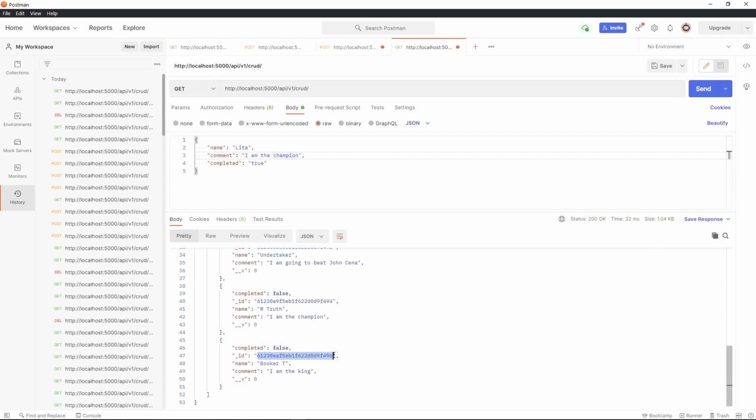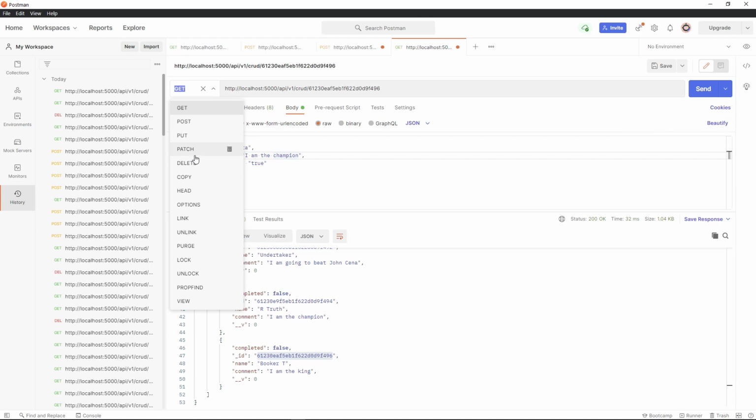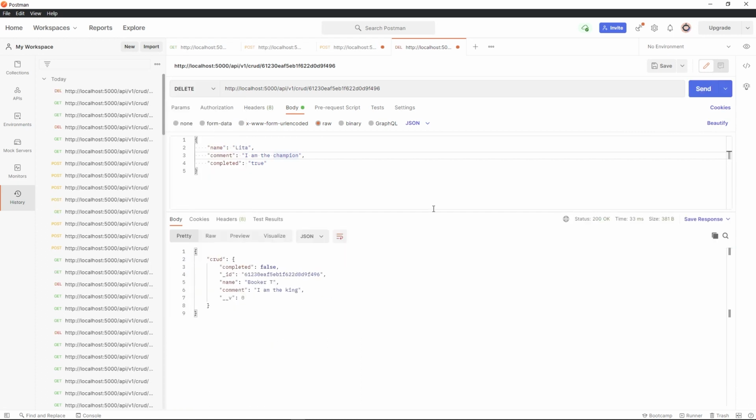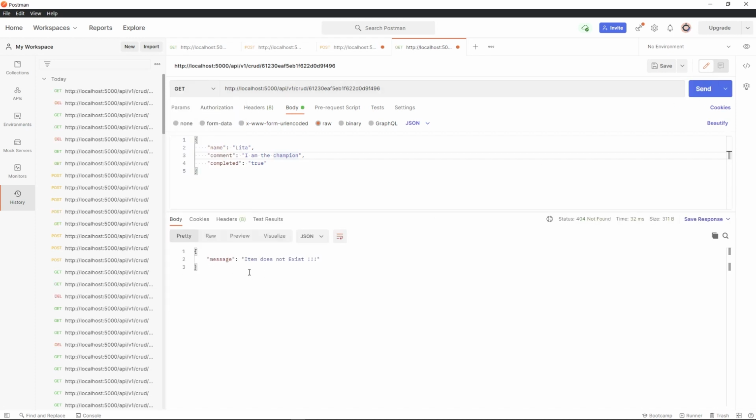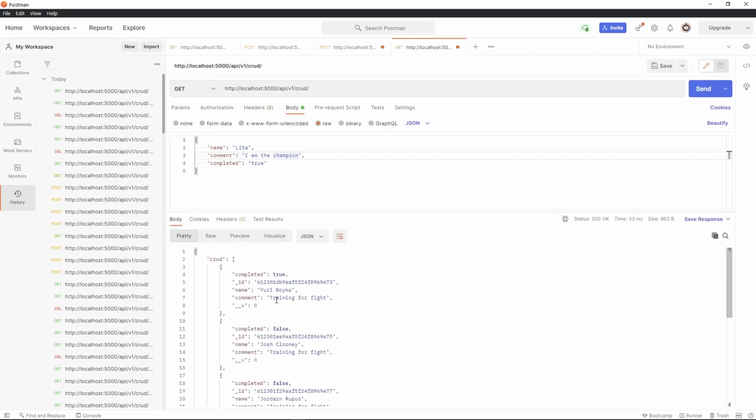I'll copy the ID, and then I'll paste it here. I'm going to say delete method, and then I'll send, and when I try to get this ID, it's gone. It doesn't exist. Okay, so I'm going to remove this ID as well, and then I'll do the get method. And then if you want to get a single item, you just copy the ID, and then I'll paste it after.